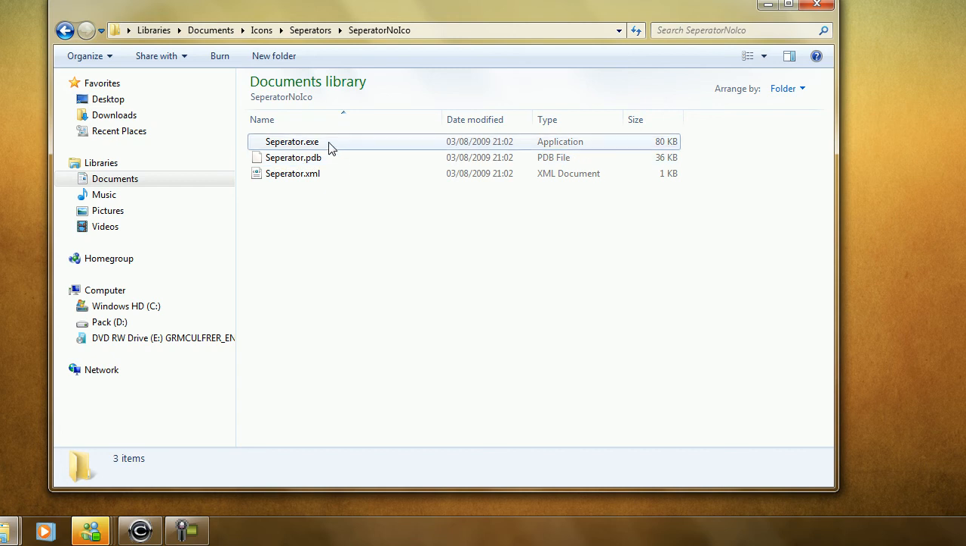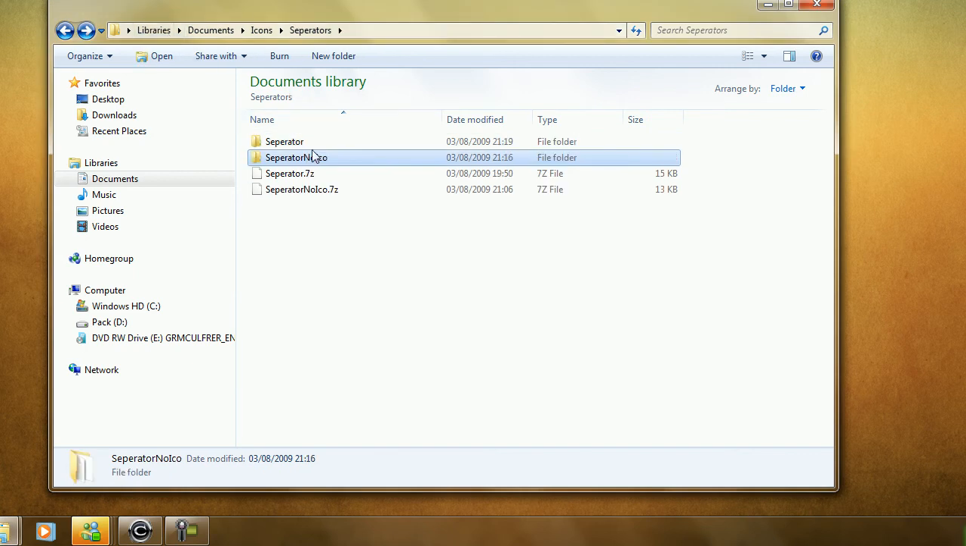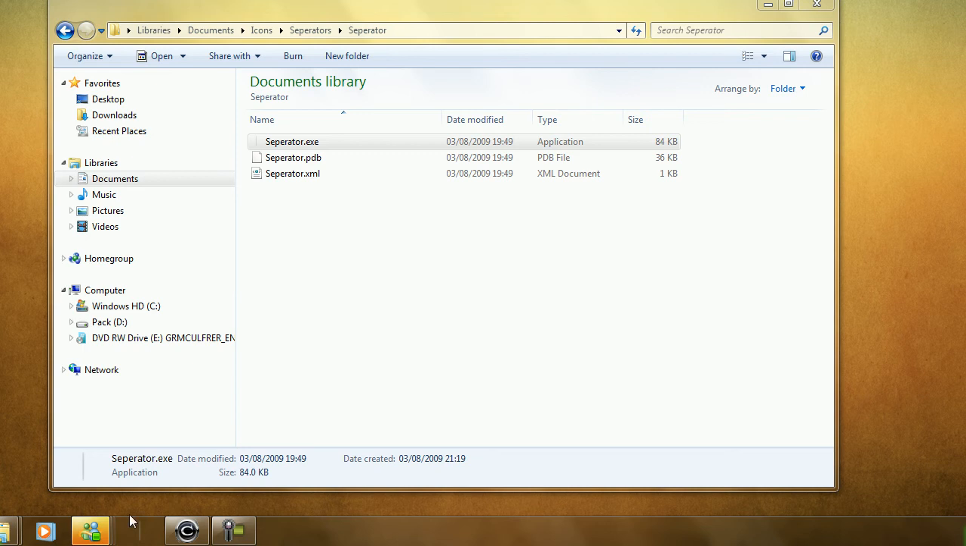Basically, let me just show you an example. Just drag the exe to here and boom, you've got a separator. It works for any Windows 7 since it's just a program, and there's also a separator with a line in between so you can actually, you know, see it.